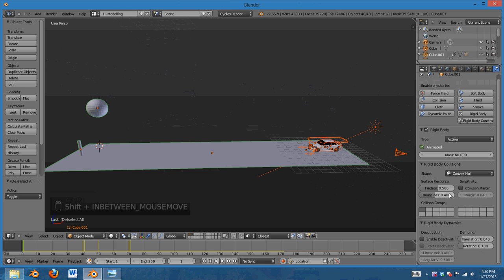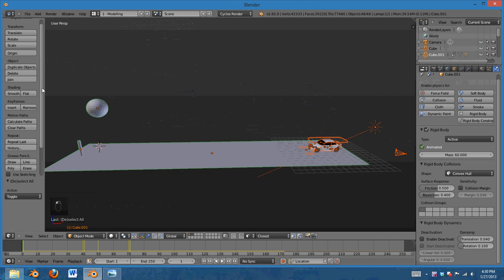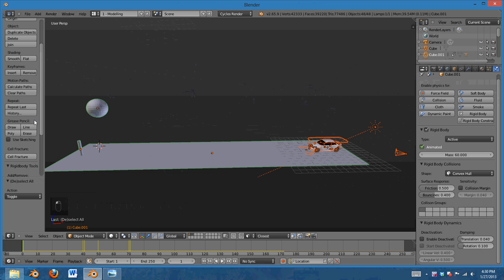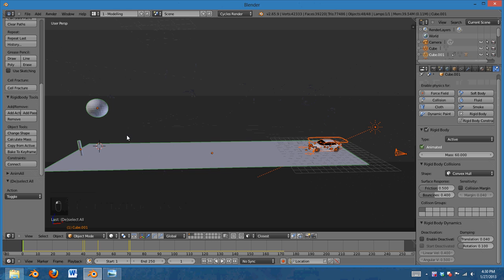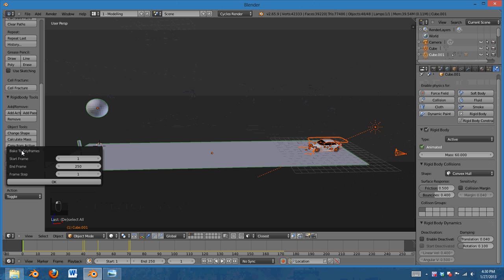It's not actually in the rigid body section, which is a little bit weird, but we can go in the rigid body tools in the toolbar, which you can open and close by pressing T, by the way, and then bake to keyframe. So if you do that, you get these little options. We want it to stop at 250. I'm sure it'll be done long before then.